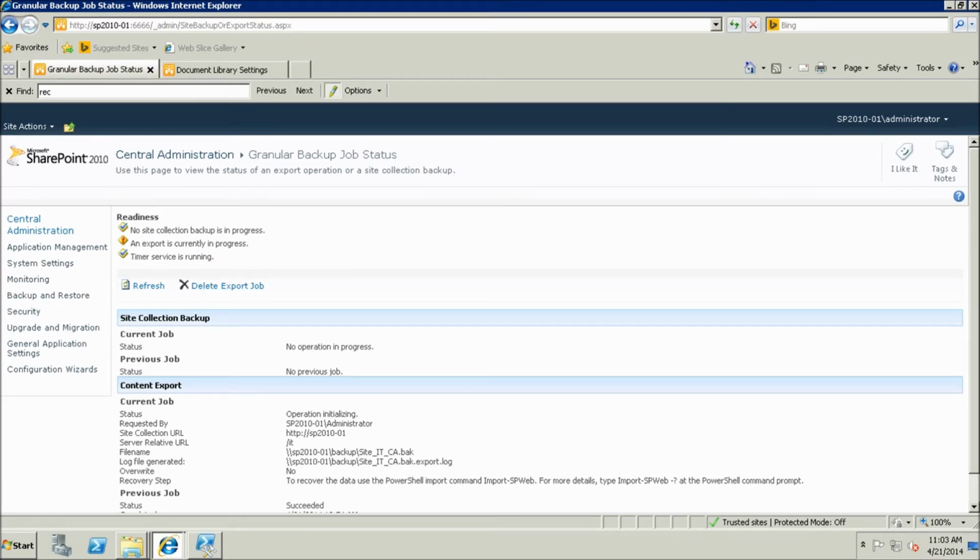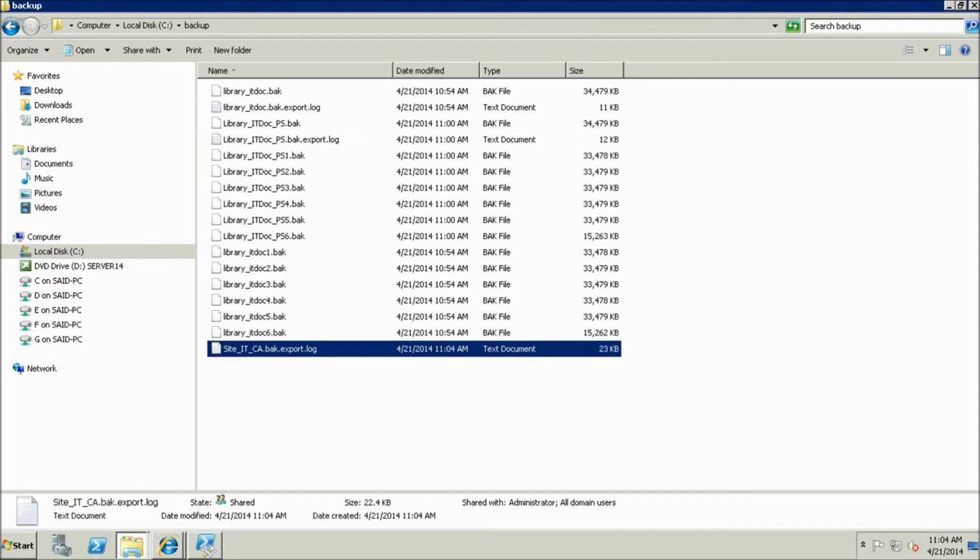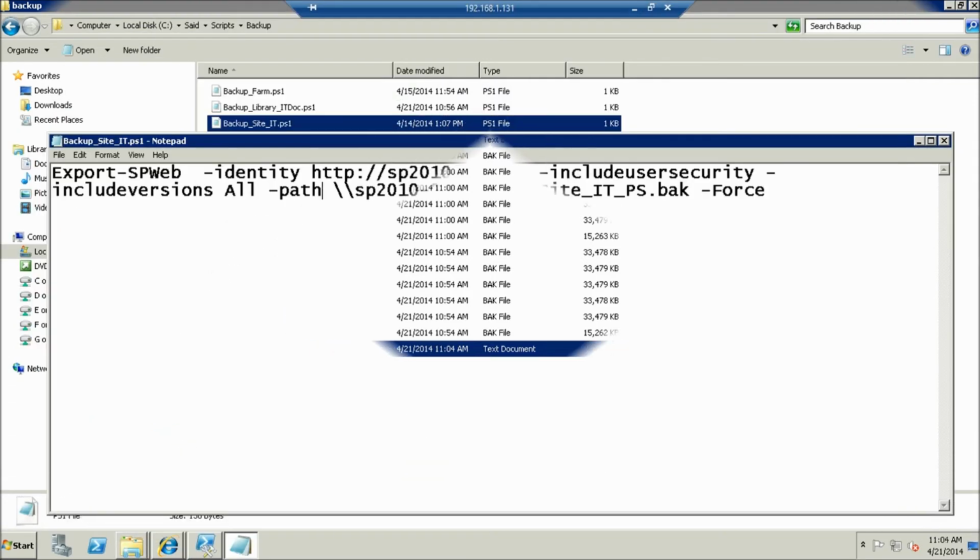This screen is refreshed automatically, and now if you go to the backup, you will find it started a backup of the site and a log file and many files, really, if the site has many documents and content.